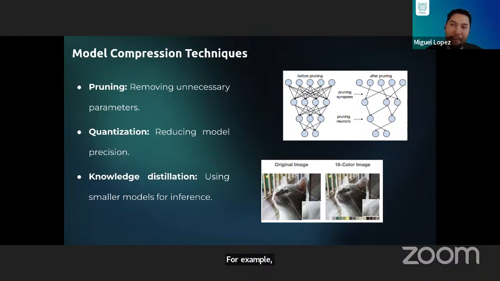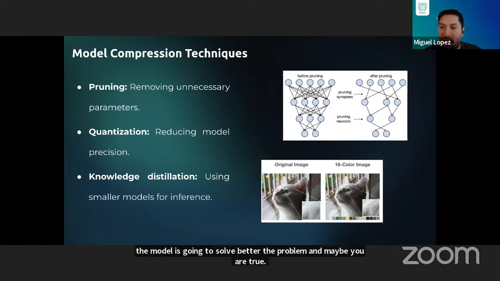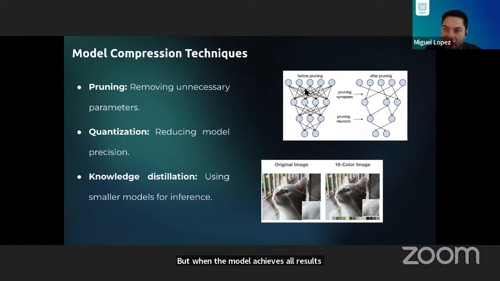Imagine you have some problem and you say, well, I am going to put more parameters in the model because the model is going to solve the problem better. And maybe you are right. But when the model achieves some results, all these connections here are not strictly necessary. And this kind of technique tries to reduce the unnecessary connections, unnecessary parameters, as we mentioned here, and that optimizes the process and reduces the resources.